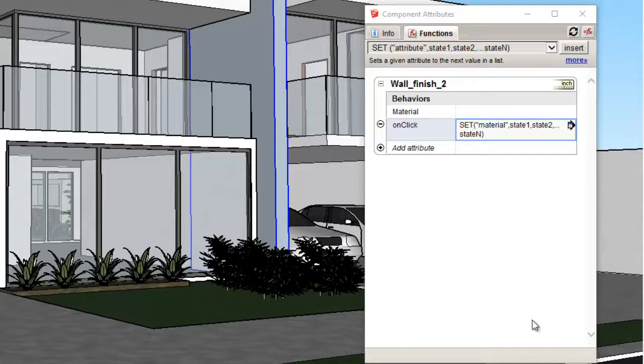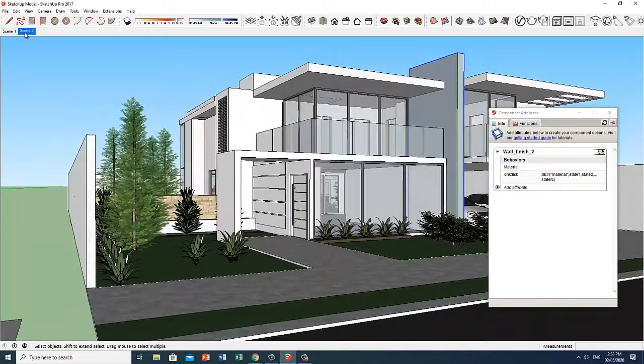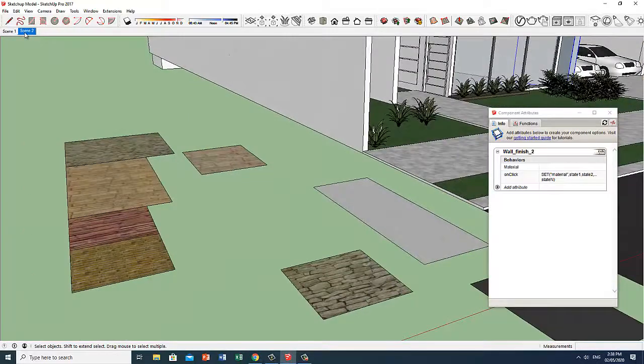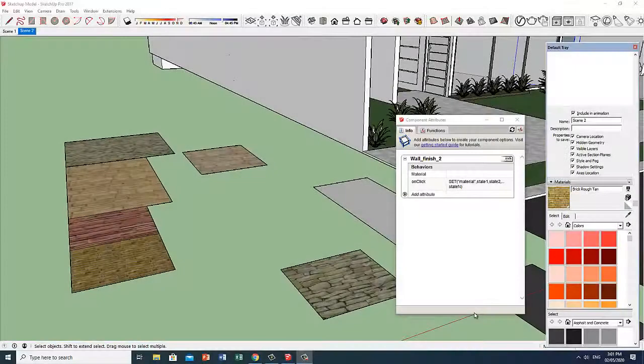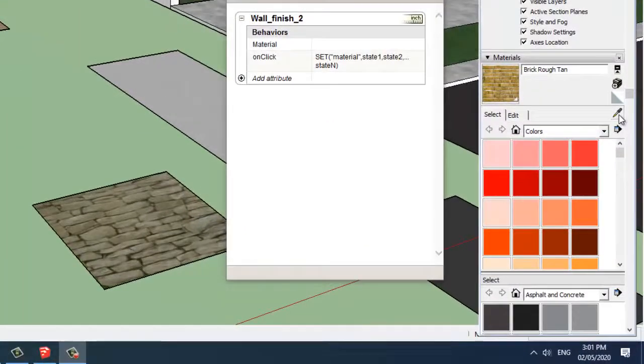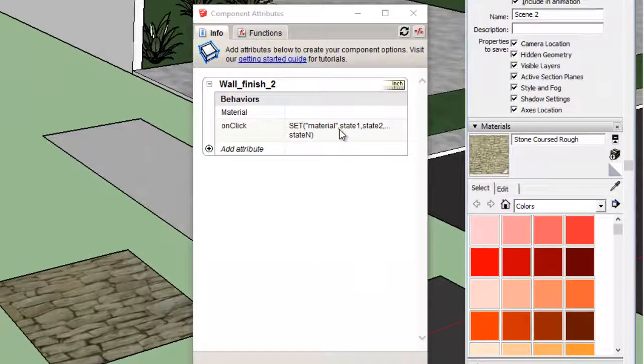An important thing to remember is that before we replace these states, those materials should already be in the scene. And I have those materials right here. Using the Sample Paint of the Materials tray, let's check out the description of this material. Let's replace State 1 with this material.